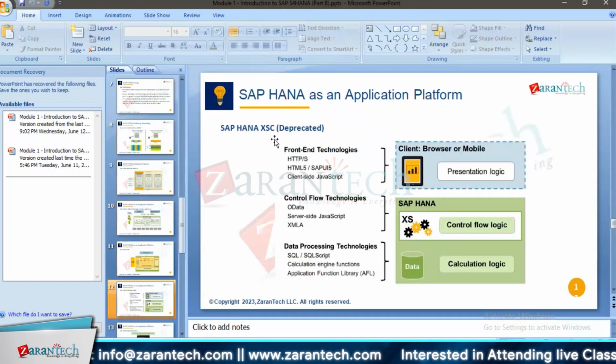So SAP HANA XSC front-end technology: HTTP, HTML, SAP UI, client-side JavaScript. When we talk about the app presentation layer, these technologies can be used here. UI5, HTML, all these things are used for designing the layout of the screen, right?